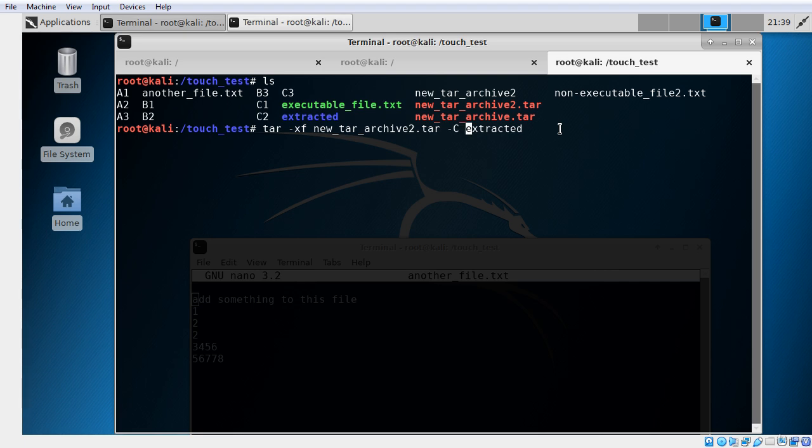Otherwise, if you want to use that method, you would do touch test that. So that should work. I'm not 100% sure if this will work. We can test it. Yep, seems like it worked. Let's test, extract it. Yeah, there you go.